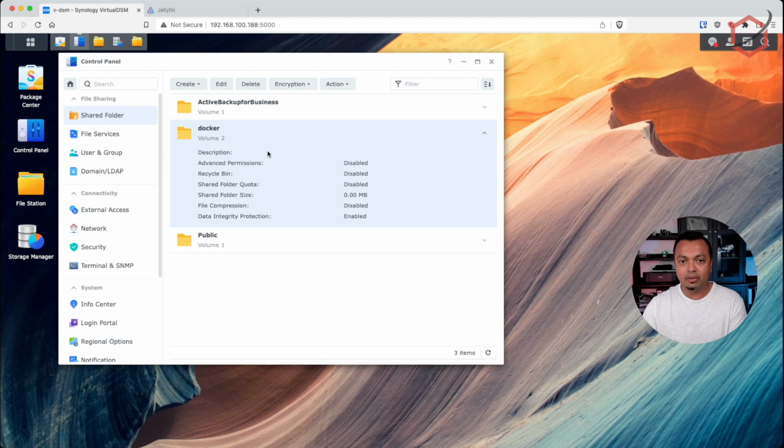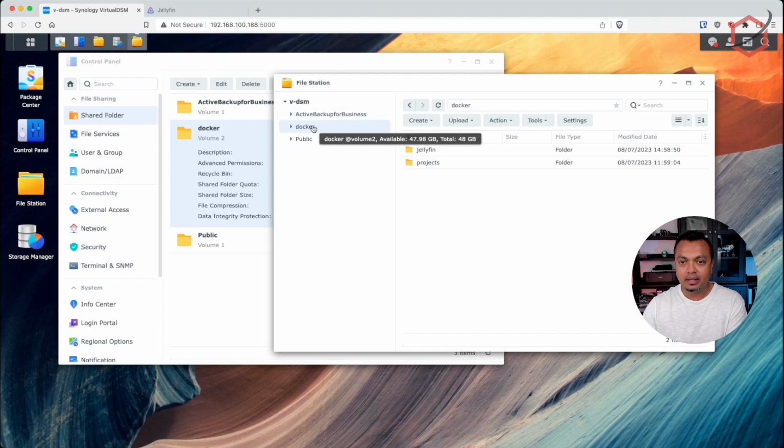So now that I have moved the Docker container to volume 2, there are certain things you have to take care of before starting up Container Manager and Docker and checking if everything is running fine on your containers. There are certain steps to go through. The first thing we are going to check is File Station. If you hover with your mouse over that Docker shared folder, you can see it is living on volume 2.